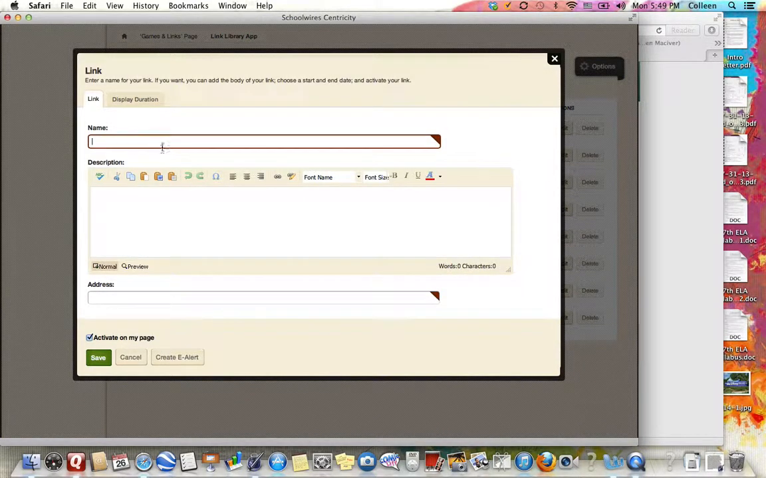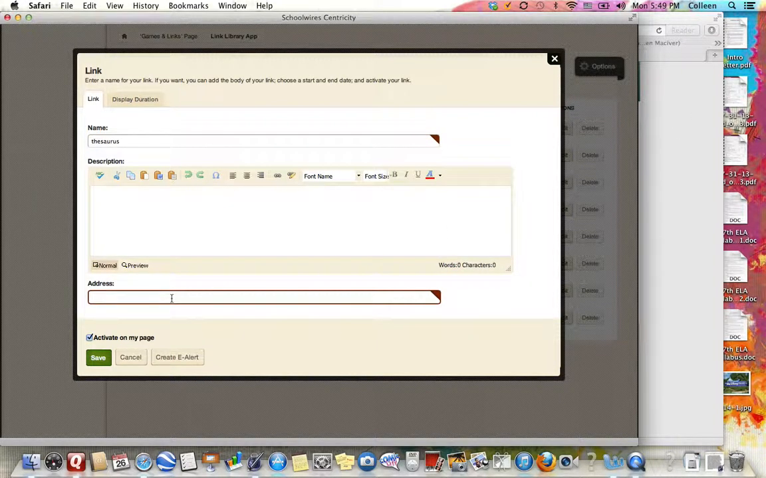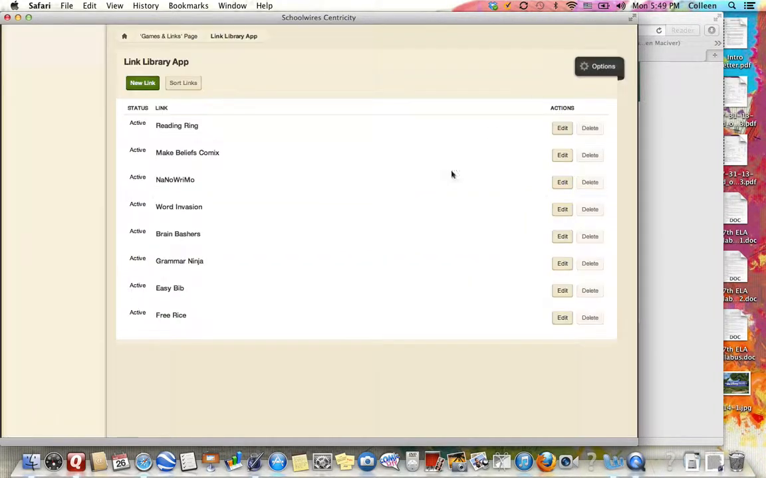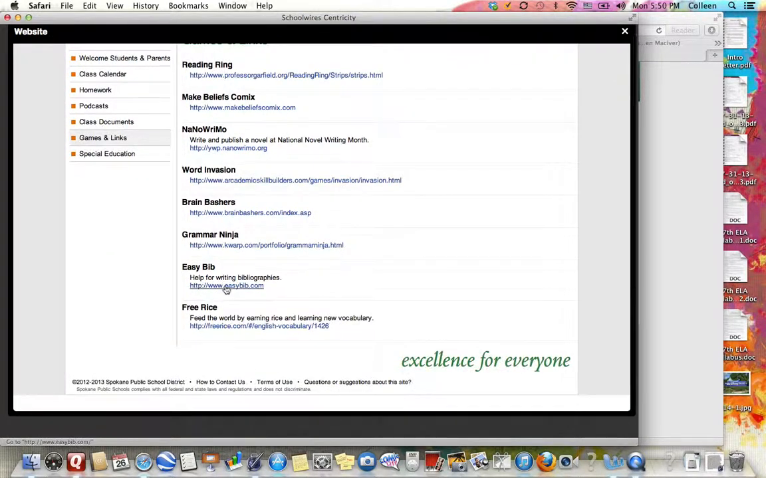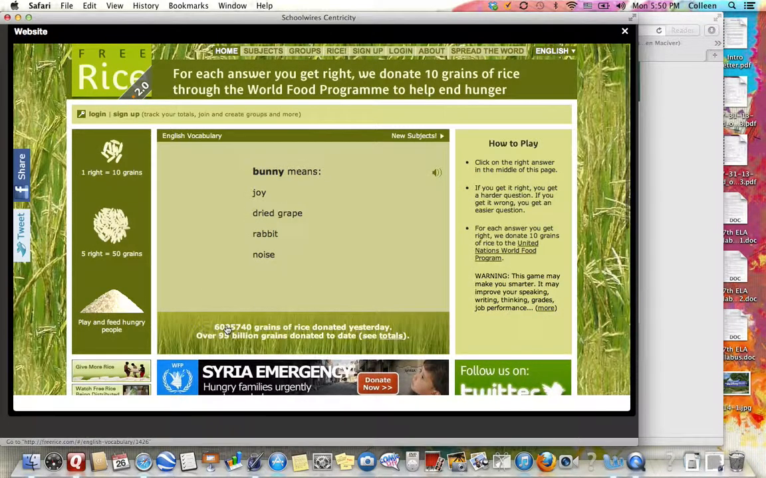And I said, let's put Thesaurus. And right here, I would go ahead and paste in the URL address of that, click on Save, and it would then be populated on that page. We can go ahead and take a look at what that page looks like. And you can click on these and just kind of get a preview of what the site looks like for students.